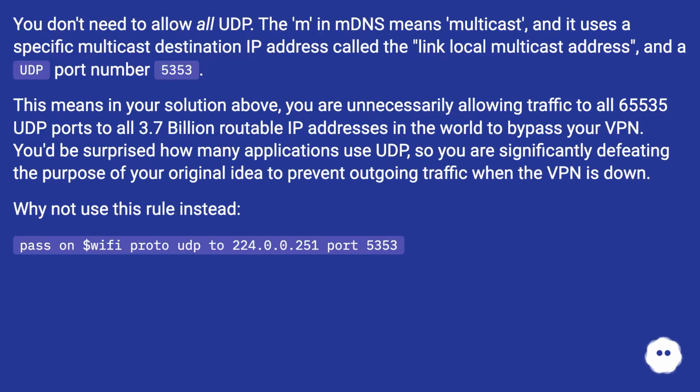Why not use this rule instead? pass on $Wi-Fi proto udp to 224.0.0.251 port 5353.